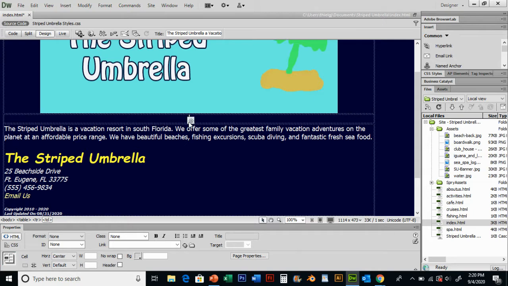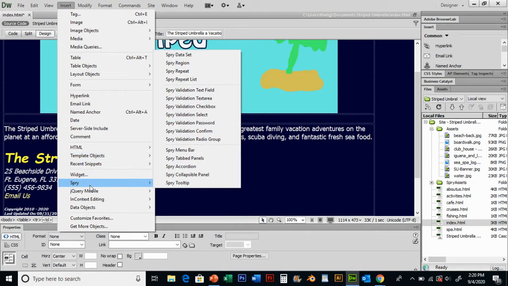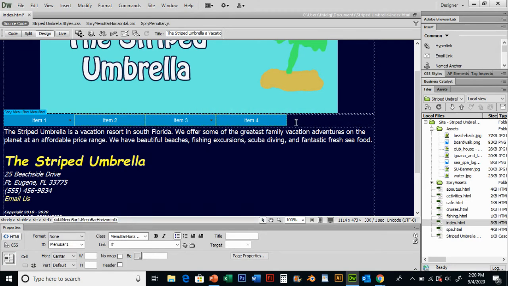So I'm going to go horizontal center that cell. Okay, so first thing I'm going to do is insert, go down to Spry, and insert a Spry menu bar. The layout that I would like to use is horizontal, and you're probably going to want to do the same thing. So I'm going to press OK, and you'll see a Spry menu bar get placed onto your screen.